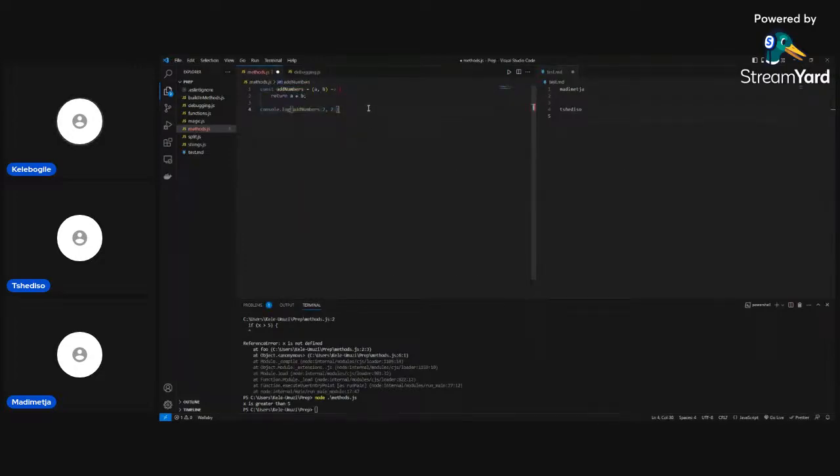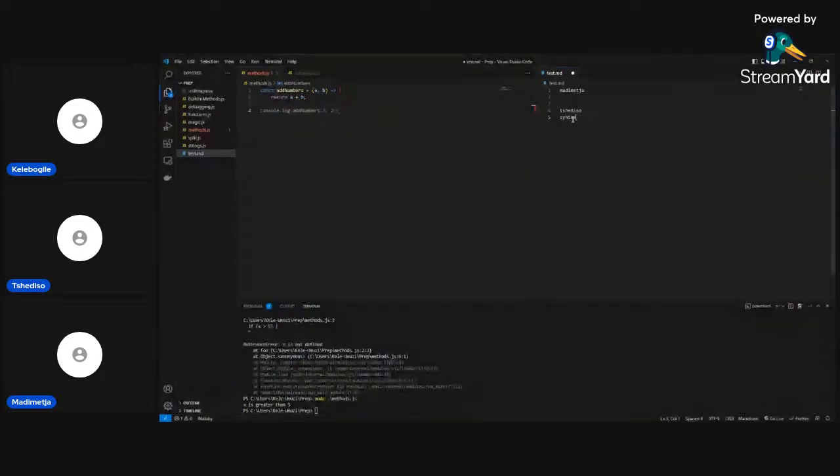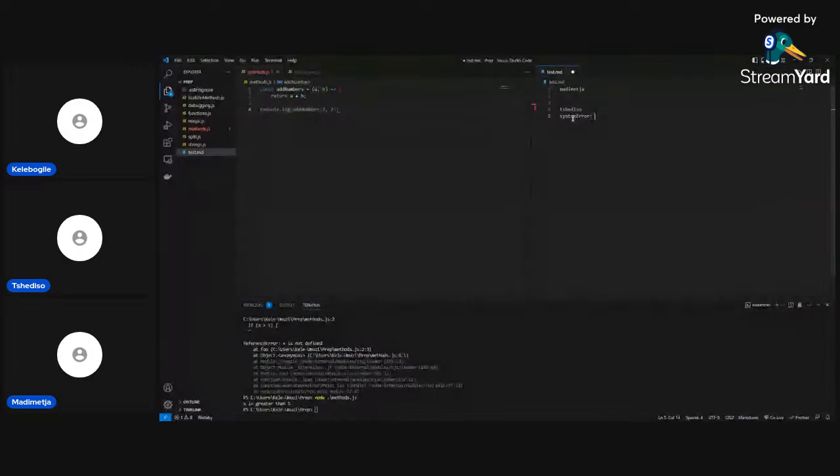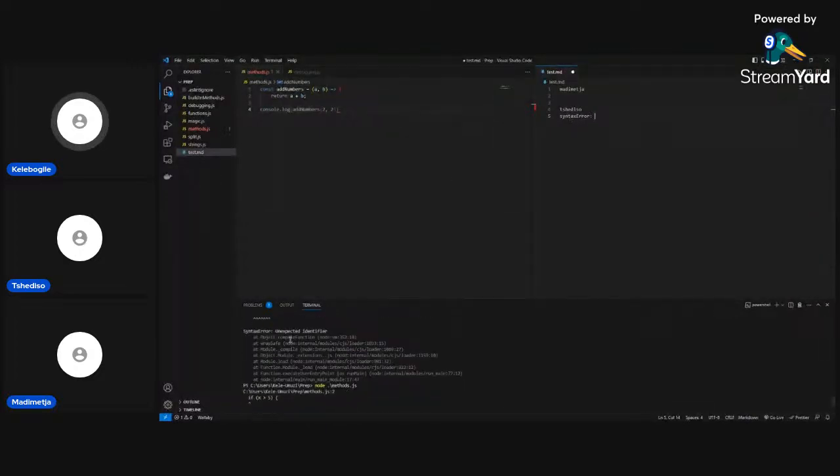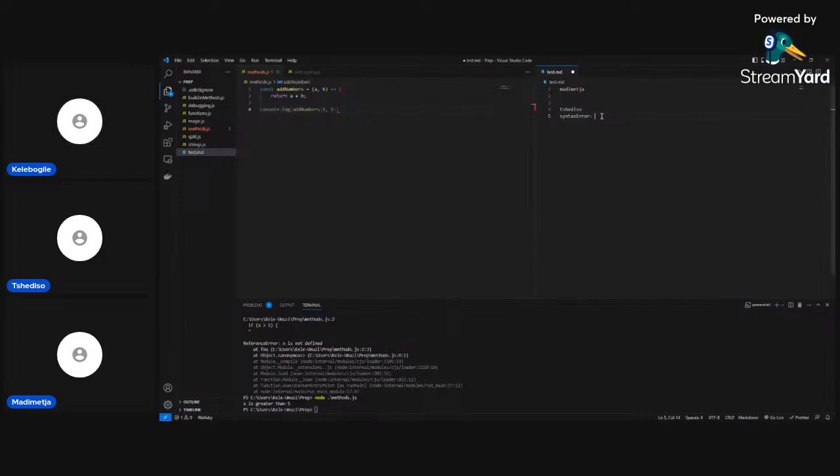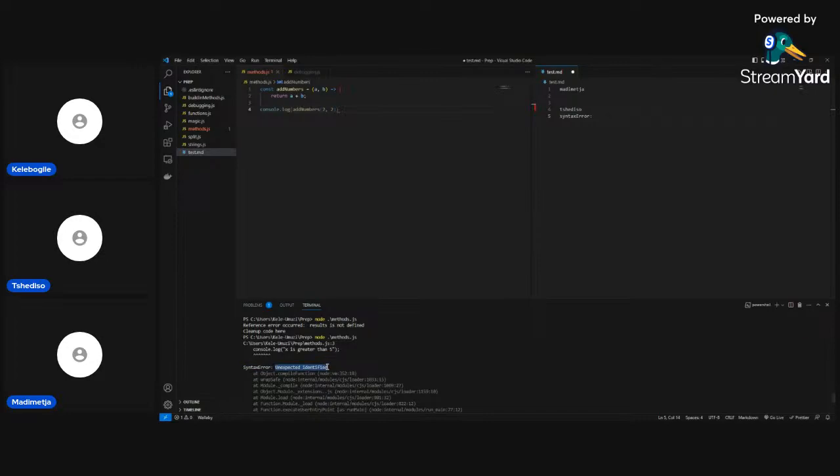Trisha, what do you think is happening here? I think it's gonna give us a syntax error. Madhumika, what do you think? Error. It's still gonna say unexpected identifier. I'm not sure about the error messages of syntax. Let's just take it.